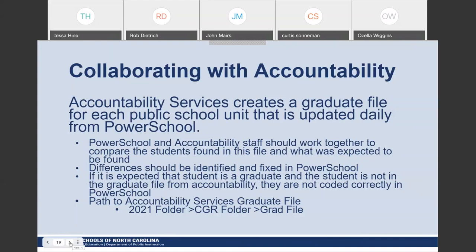No, I think you covered that well with the location of the graduate file, and it is important to note that that is the data we get directly from PowerSchool. So if those aren't matching, that's a great collaboration to help make sure that everything is coded correctly in the PowerSchool system, so that those are flowing accurately when you expect them. I think that gets back to that earlier original question about when do graduates populate into the CGR audit, which is the accountability files.